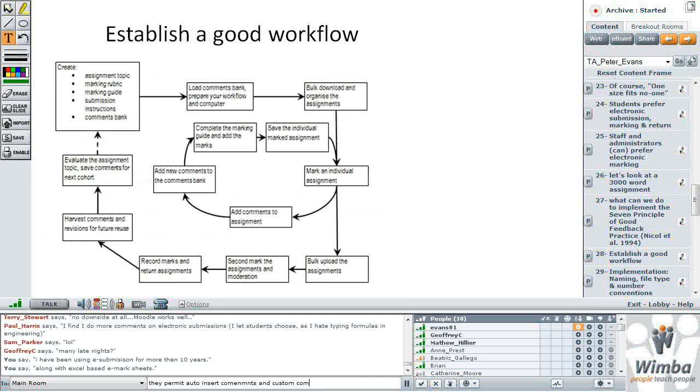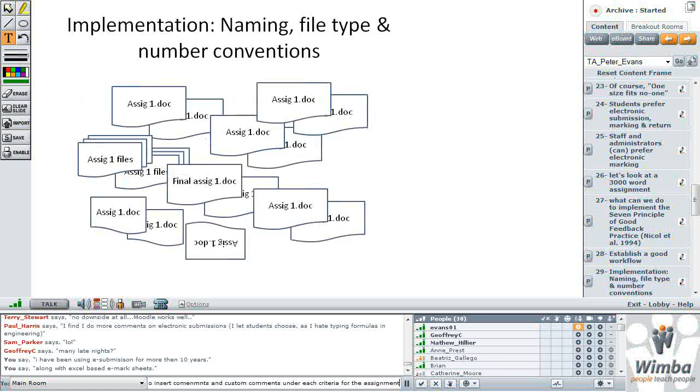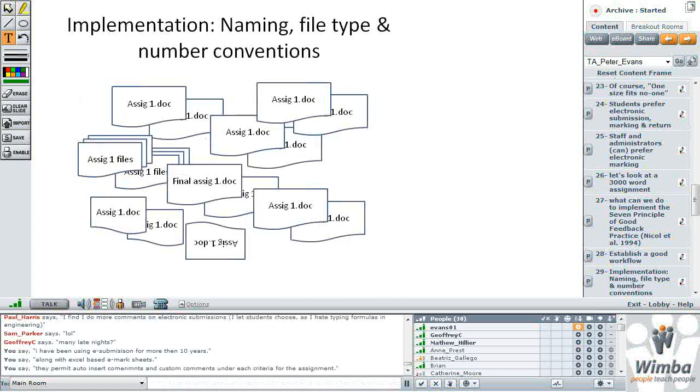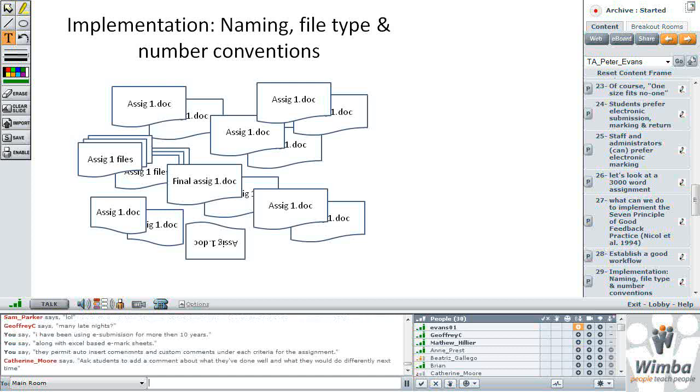We can also just establish a good workflow that allows us to work as effectively as possible. One of the things that I'm continually amazed by when I go and talk to academics, many academics don't give students terribly good instructions for submitting assignments. So they end up with assignments in their inbox, all labelled Assignment 1.